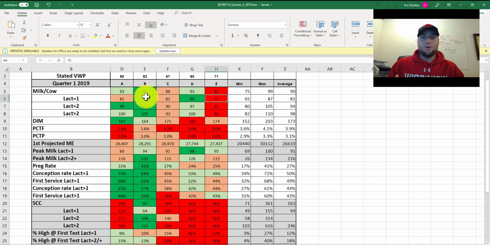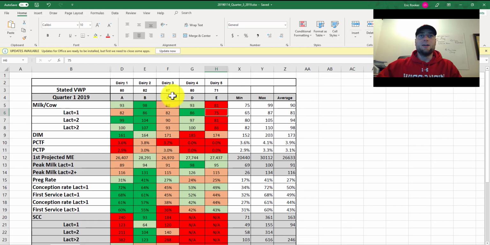And I just want to give you one more specific example before I let you guys go. And let's just take a look here at this dairy number 5. Dairy number 5 here is a dairy, it's not the highest or most progressive dairy in our practice, but they do practice good production.